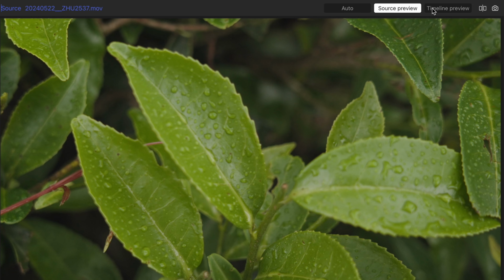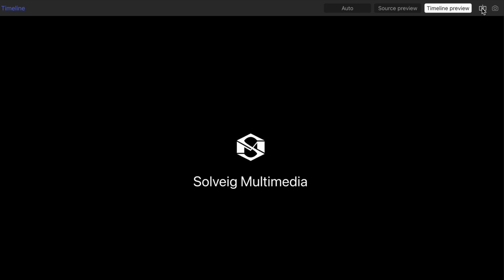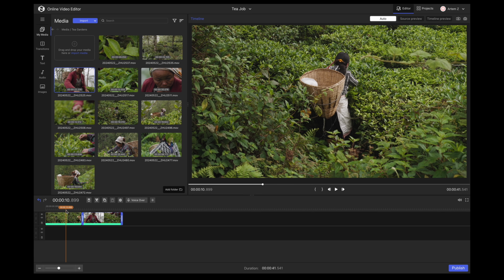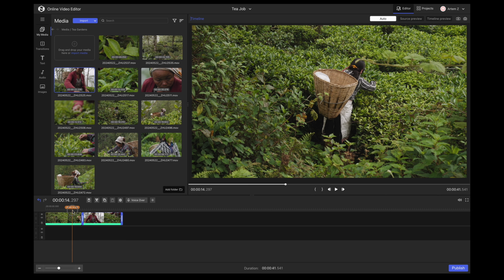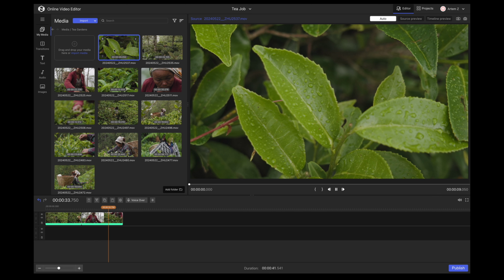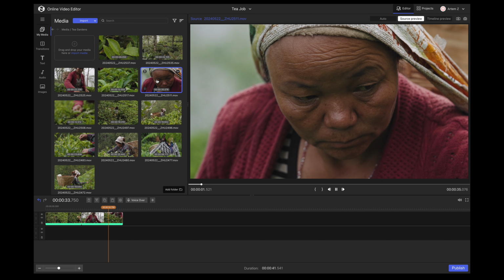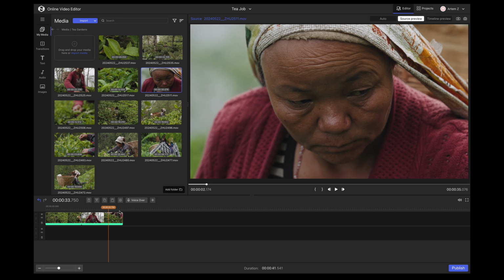Let's take a look at the new viewer modes. You can now choose to see the source, the timeline, or both directly in the preview window. In auto mode, the preview follows your playhead, showing whatever footage you're currently on. Switch to source mode and you'll see media from your source folder, no matter where the playhead is.